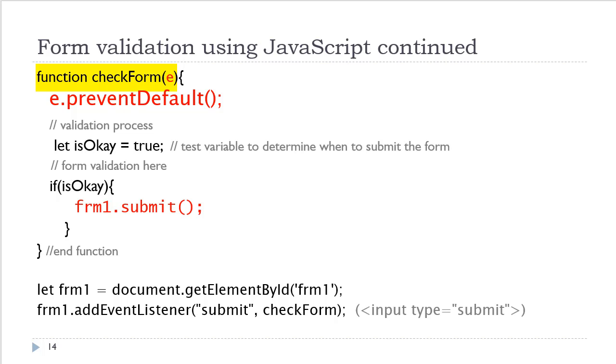I am passing it a value e, which stands for the event object, which was covered a few weeks ago. Here's this statement, e.preventDefault. Very, very important. This will prevent the default action of the data being sent to the server, because that is the default action when you click the submit button.